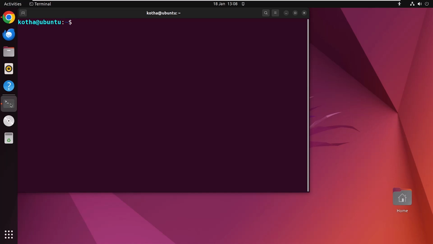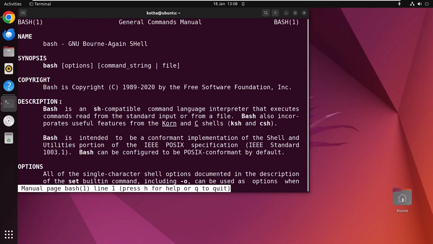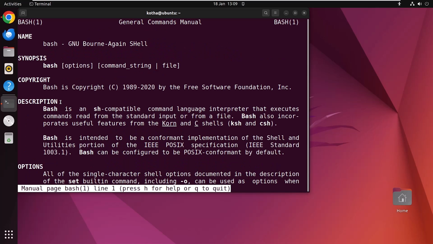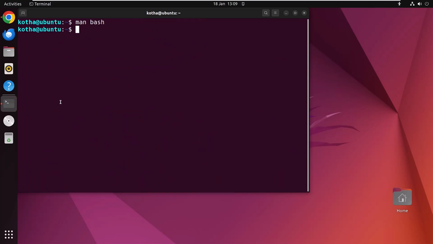For that, in the terminal, type man bash. Hit enter and you can see all the options are displayed. You can press H for help and here you can see all the navigating options. To exit the help page, press Q, and to exit the manual page, you have to press Q again. And yes, you are again back in the terminal.